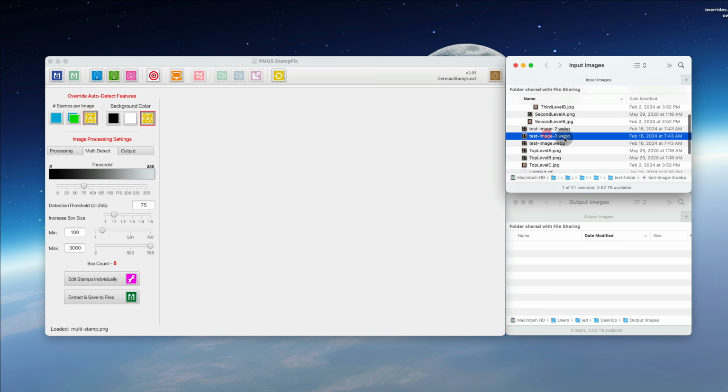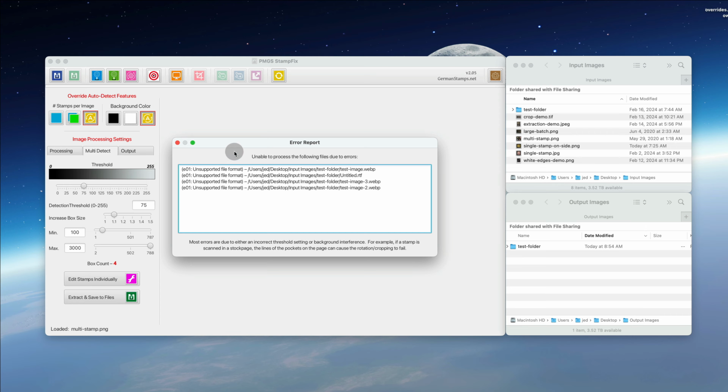And so you'll notice if I just drag this folder over here and drop it, the progress bar will start moving. You'll see a folder get built over here, and it will pop up an error report. This error report is just telling me that there were unsupported file formats in the folder. As it's going to process files, it does a check to make sure that the files in the folder are the proper format that the app works with, and if they're not, it just skips them. And this is just telling me it skipped those files.